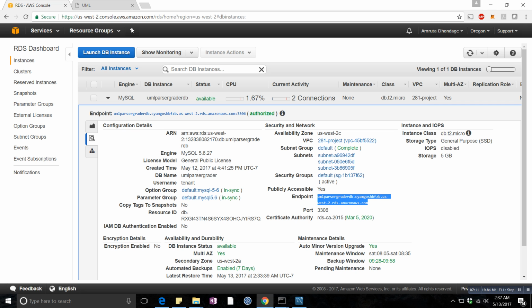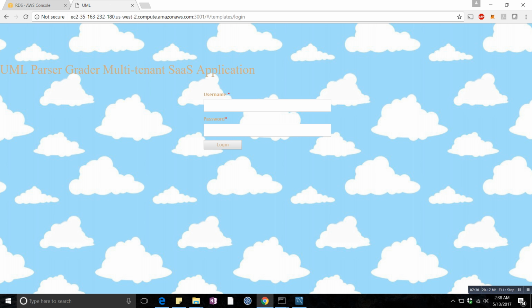Now let's look at our application. So there is a simple page provided for a grader with some default password. After successful login, a grader can see 4 tenants for which he can upload a code and get a UML parsed, and as well as for each tenant he can provide the grading. Let's start with tenant 1.